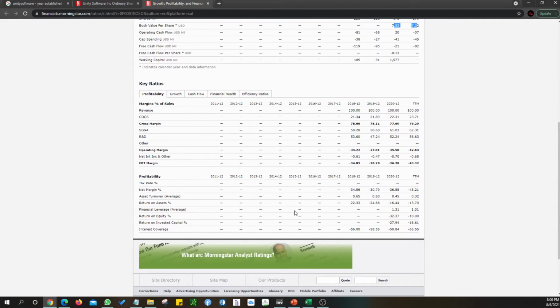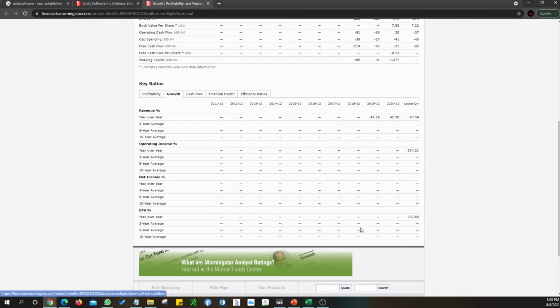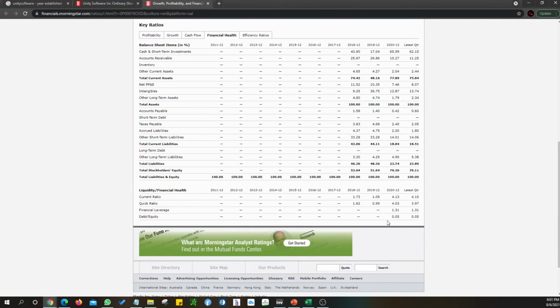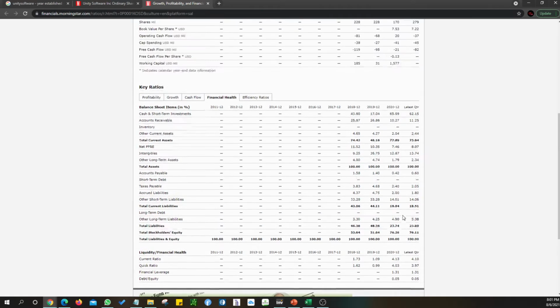Okay, let's go into the efficiency of the company. Let's look at return on equity. It is negative. And how about the growth? There's no growth here yet. And if you look at the financial health, did the company take any debt? Very low debt. The company did not take any debt, but last year they took some debt, and this year as well. So it's only 0.05, which is a very low debt.